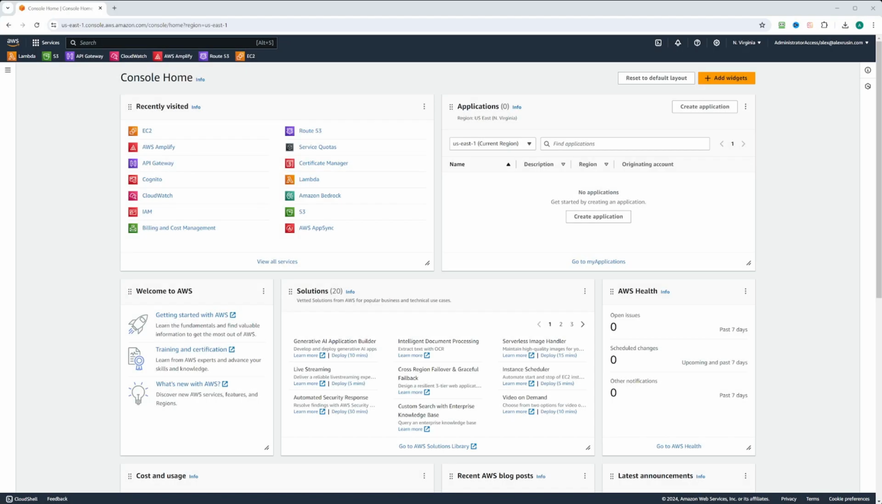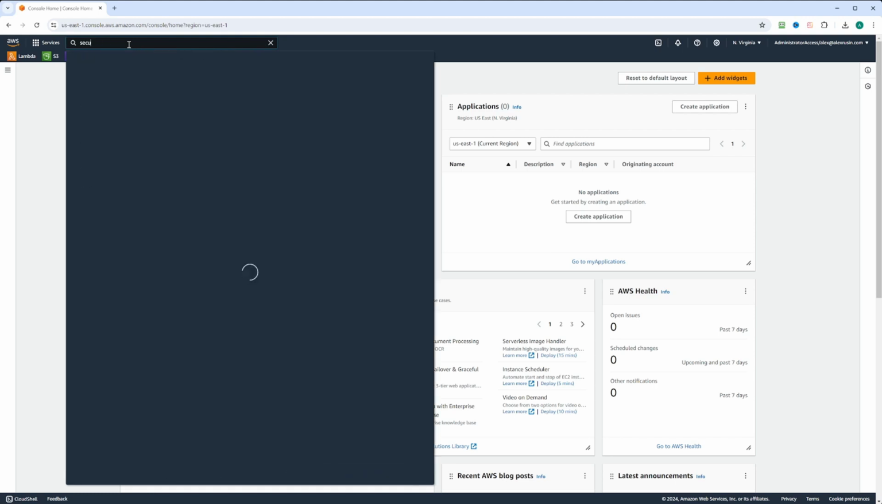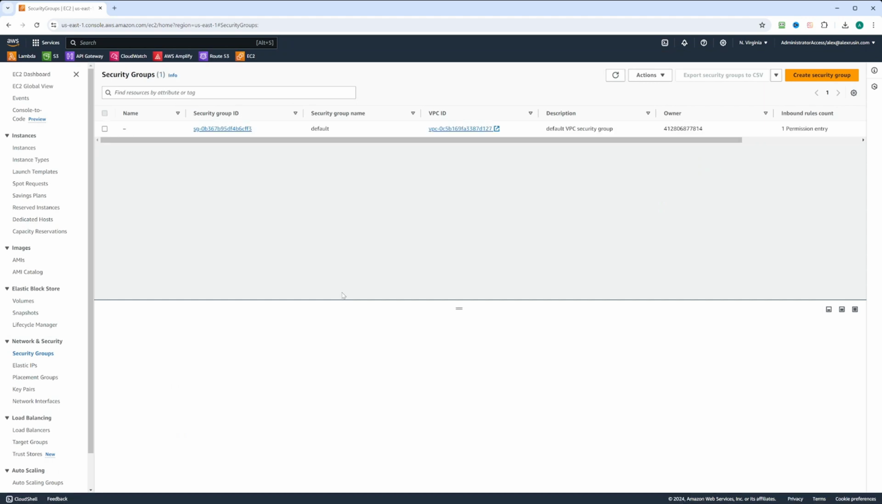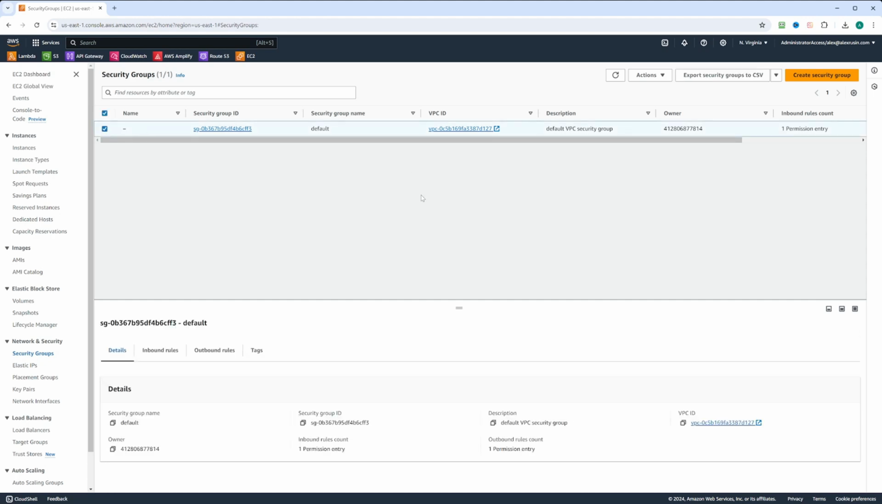We are in the AWS console. Let's go ahead and practice creating and configuring security groups. We will just type right here in the search, security groups. And as you can see, there is one security group, and this is a default security group. It is created by AWS. If we select it, we can see the details of this security group here on the bottom.